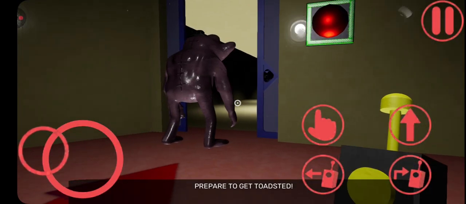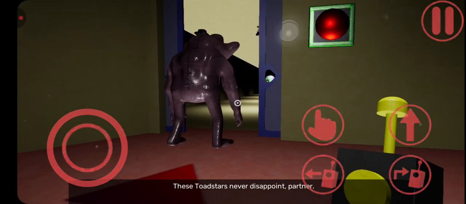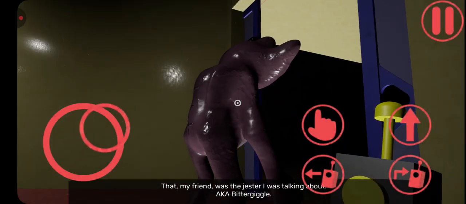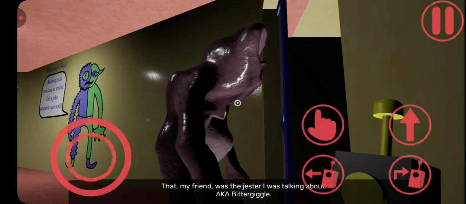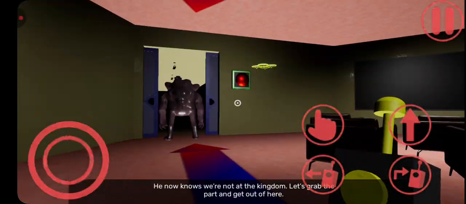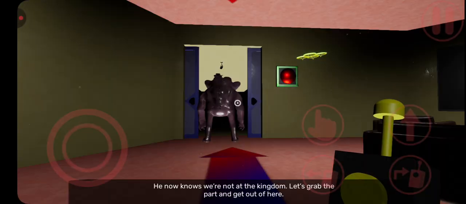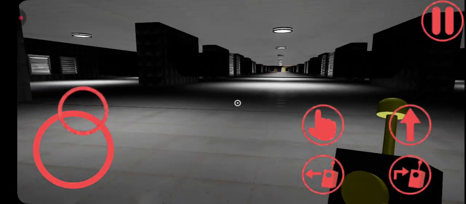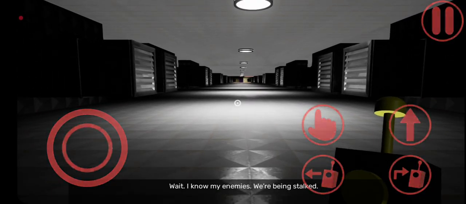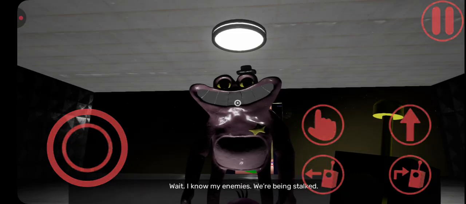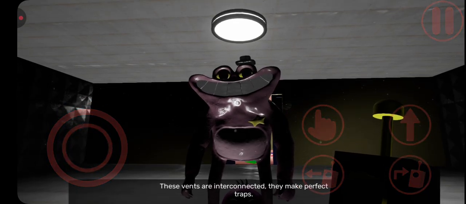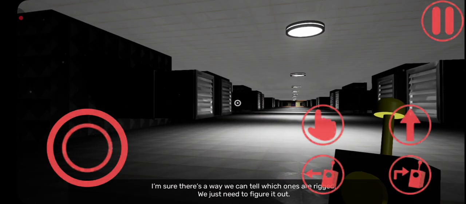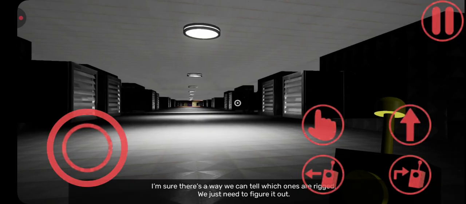Prepare to get toasted! These toad stars never disappoint, partner. That, my friend, was the Jester I was talking about, aka Bitter Giggle. He now knows we're not in the kingdom. Let's grab the part and get out of here. Wait, I know my enemies. We're being stalked. These vents are interconnected. They make perfect traps. I'm sure there's a way we can tell which ones are rigged. We just need to figure it out.